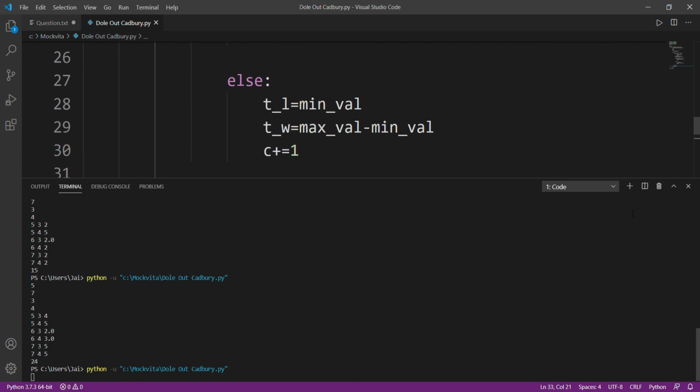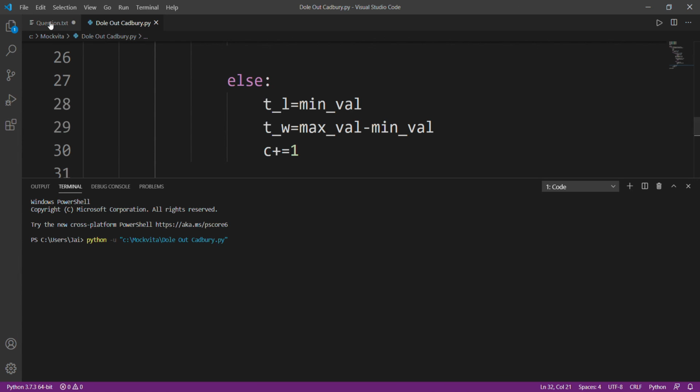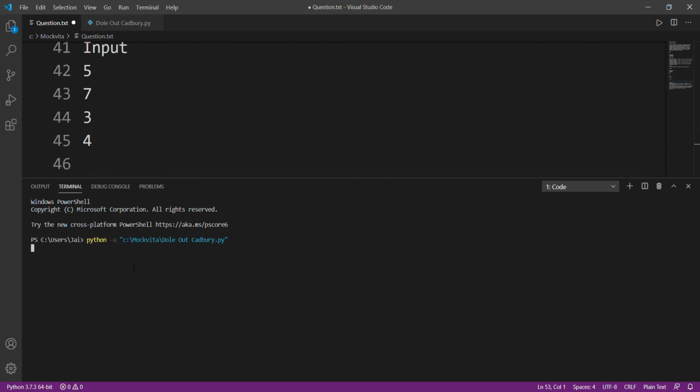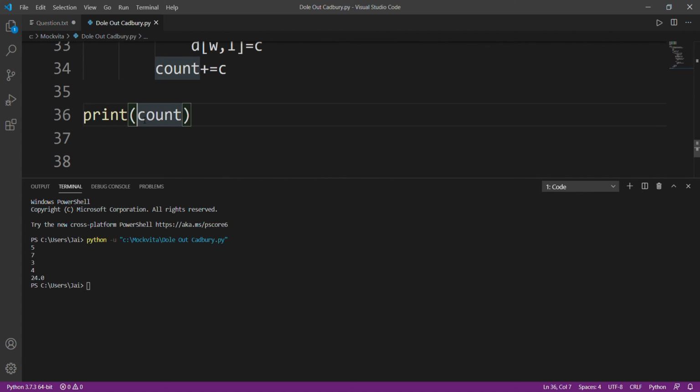Now let's try to run our code. Okay, let's go. So our input was 5 7 3 4. Luckily no errors, and the answer is 24, but it's 24.0. So I'll have to typecast this into int.